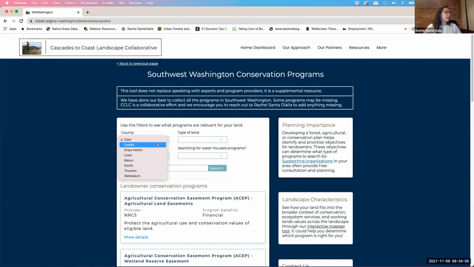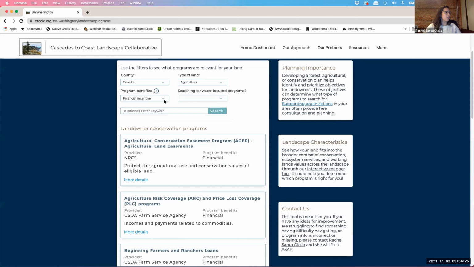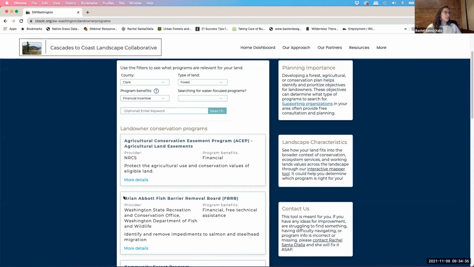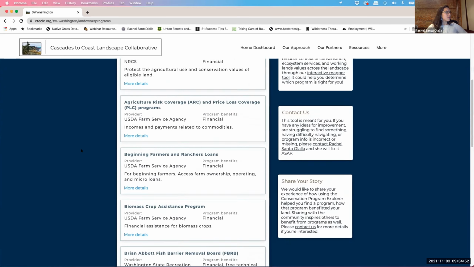So let's say I'm in Cowlitz County and I am an agricultural landowner and I'm looking for a financial incentive. I'm going to actually just scroll down so you can see how these down here auto-populate. Let's change this out again. I'm going to say in Clark, I have forest land, and if you notice, these programs are automatically populating. So let's go back, because I wanted to show you an agricultural landowner in Cowlitz looking for a financial incentive, and let's go down to this.